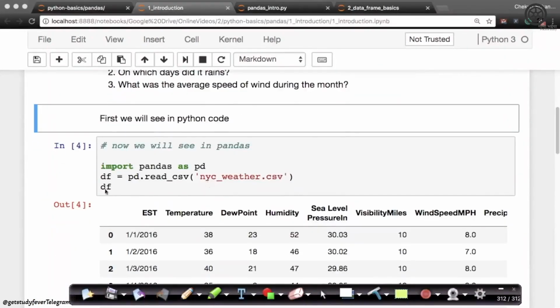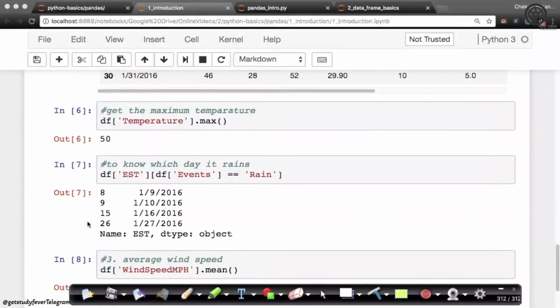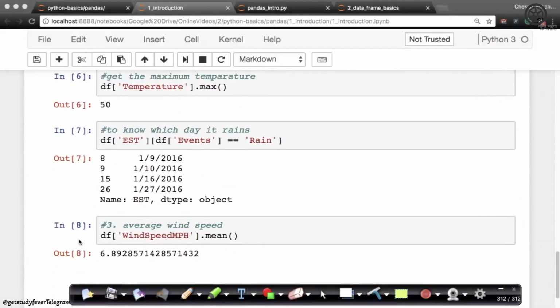You loaded the data in 1 line, and to answer each of these questions, you just literally needed to write 1 line of code.